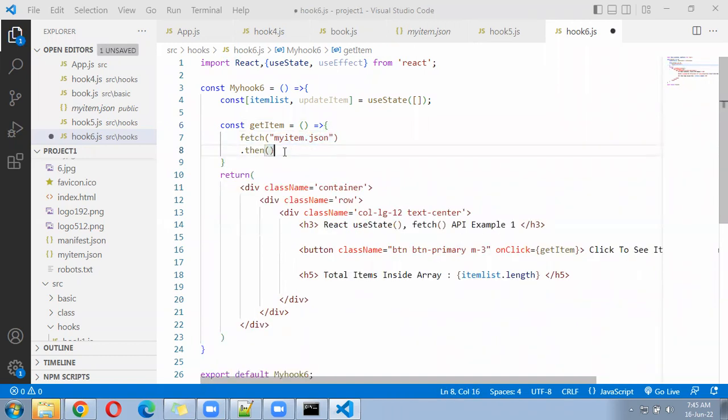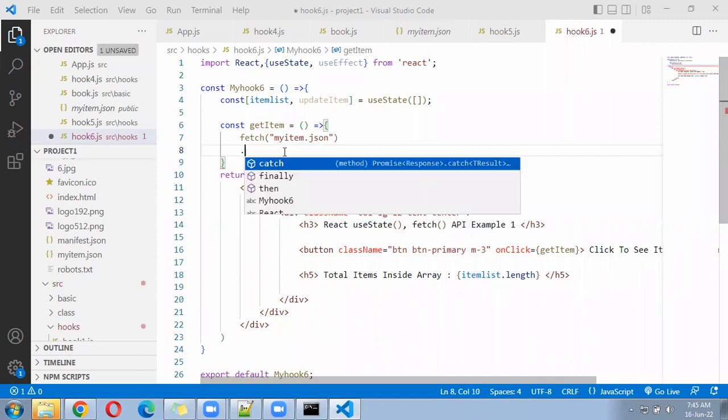Let me write. Your code is okay, let it be. I am modifying it again just to get some idea. So fetch function has sent a request. After that, dot then. You can see, once I type then, it is showing as a method. And what type of method? Promise method. And inside the promise method, what will it capture? It will capture the response.